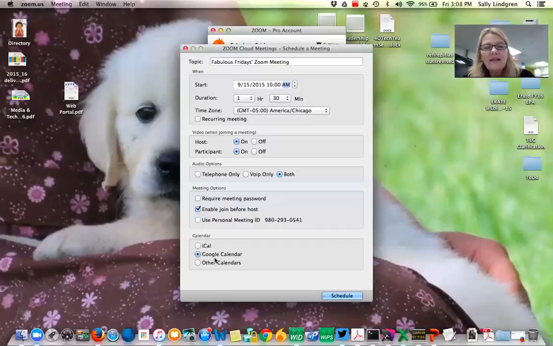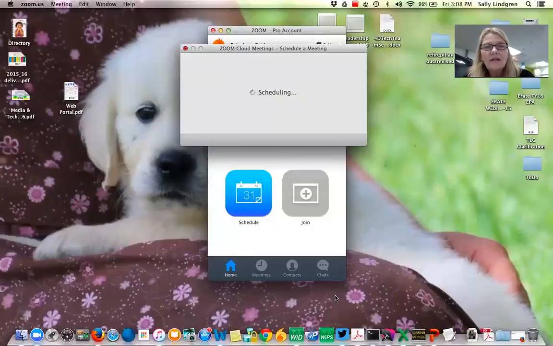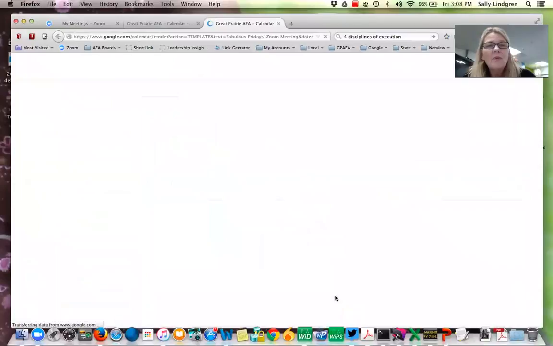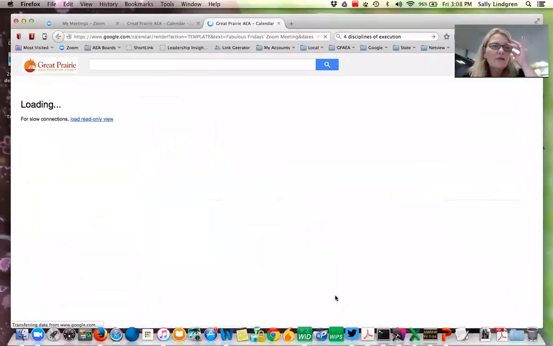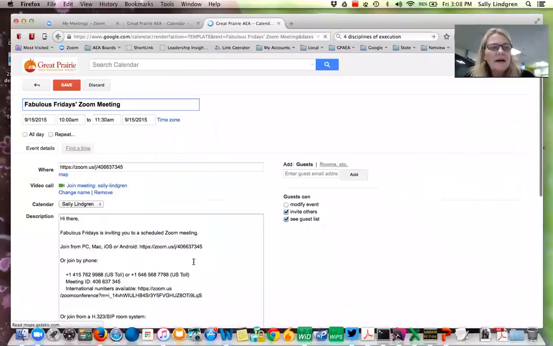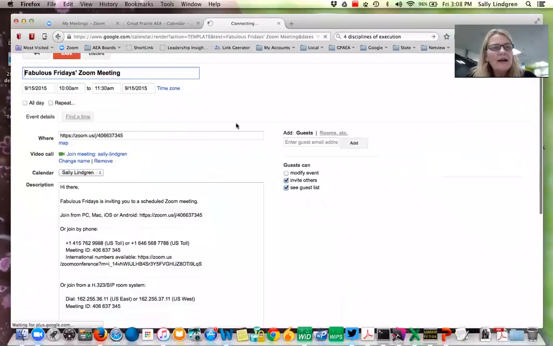I'd like to integrate this with Google Calendar, so I will make sure Google Calendar is selected, and then I hit the schedule button. And so what will happen at this point, up will come our Google Calendar. And there it is, and it generates the invitation directly for you.